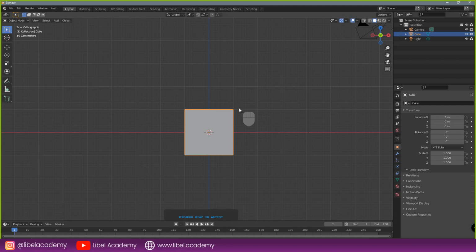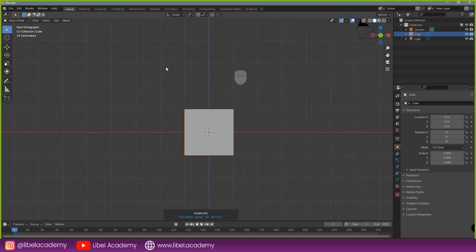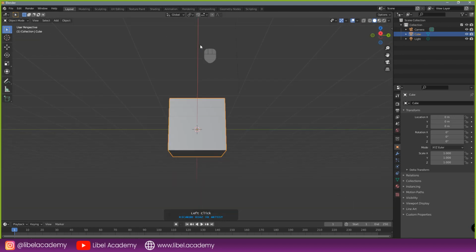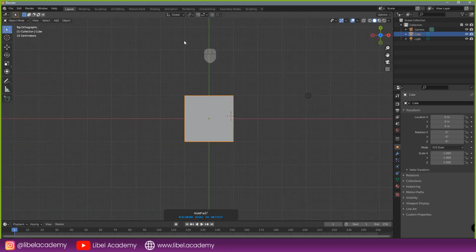Something else is the front view. If you click on numeric pad 1, it shows you the front. If you click on 3, it's sideways on the right side. If you look at the top left, you'll see where you are. Right view, orthographic, the front orthographic view 1. 3 gives you the side view. 7 gives you the top view. So you see the object from the top.